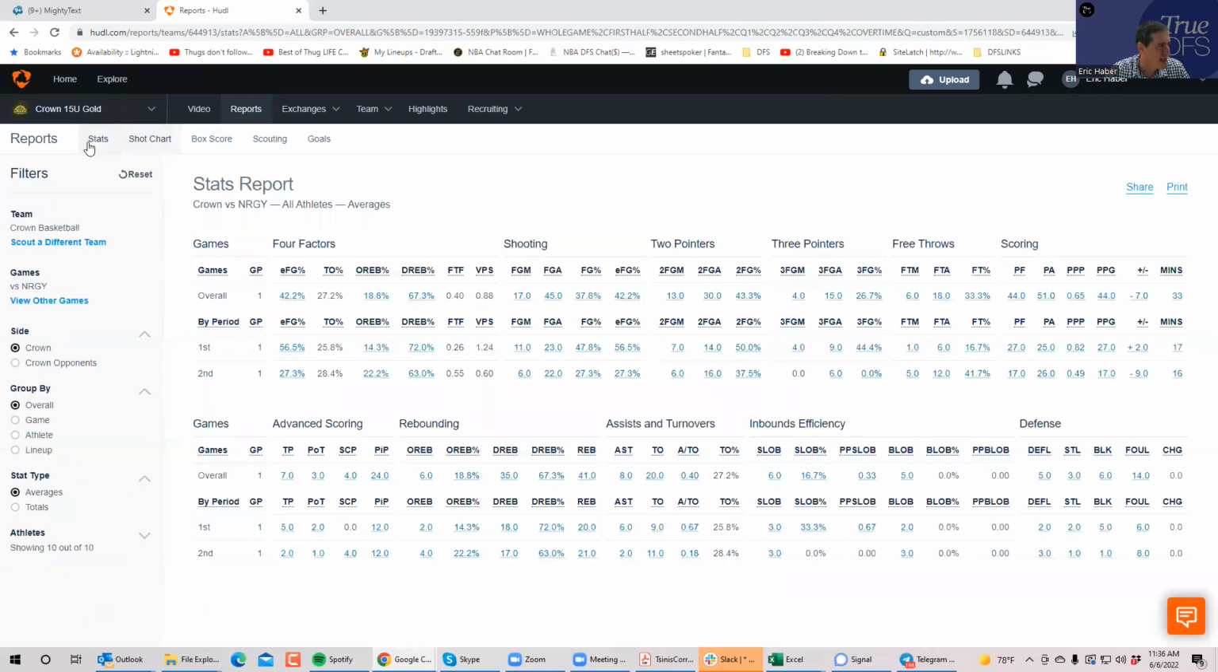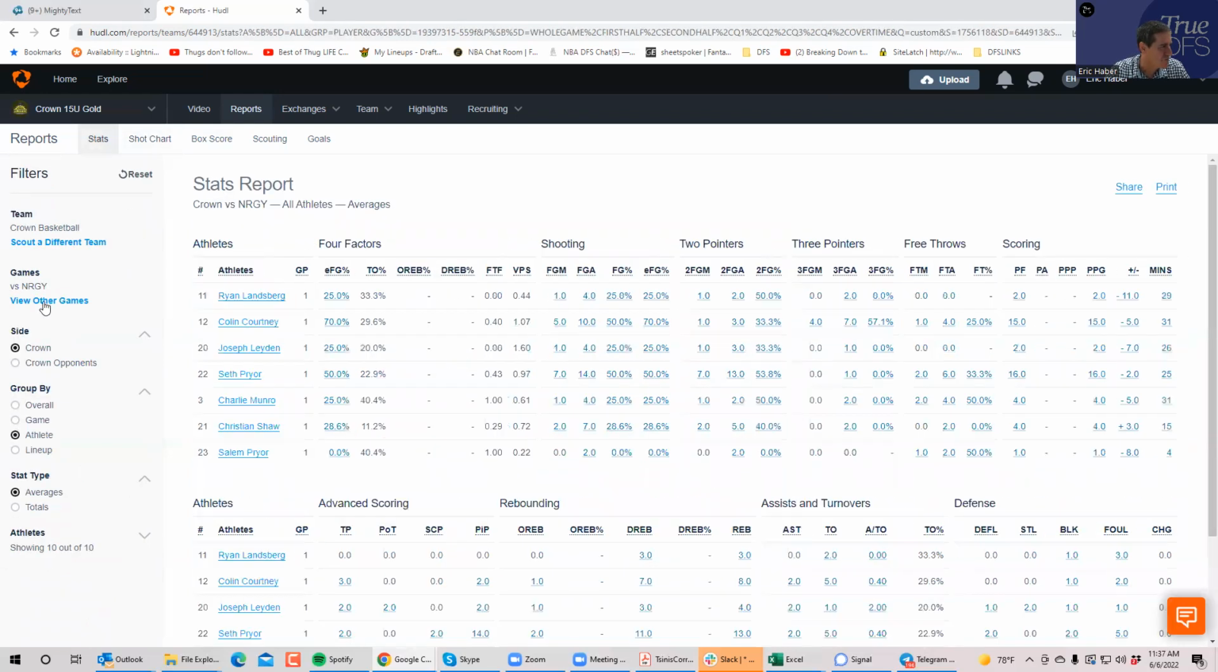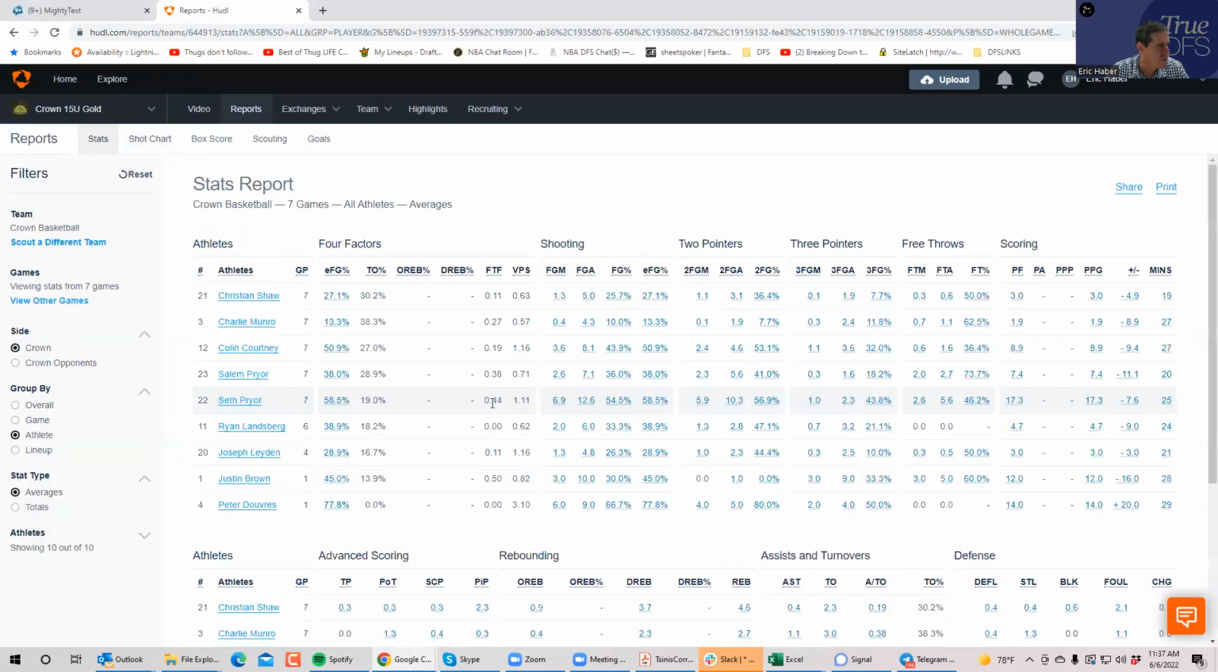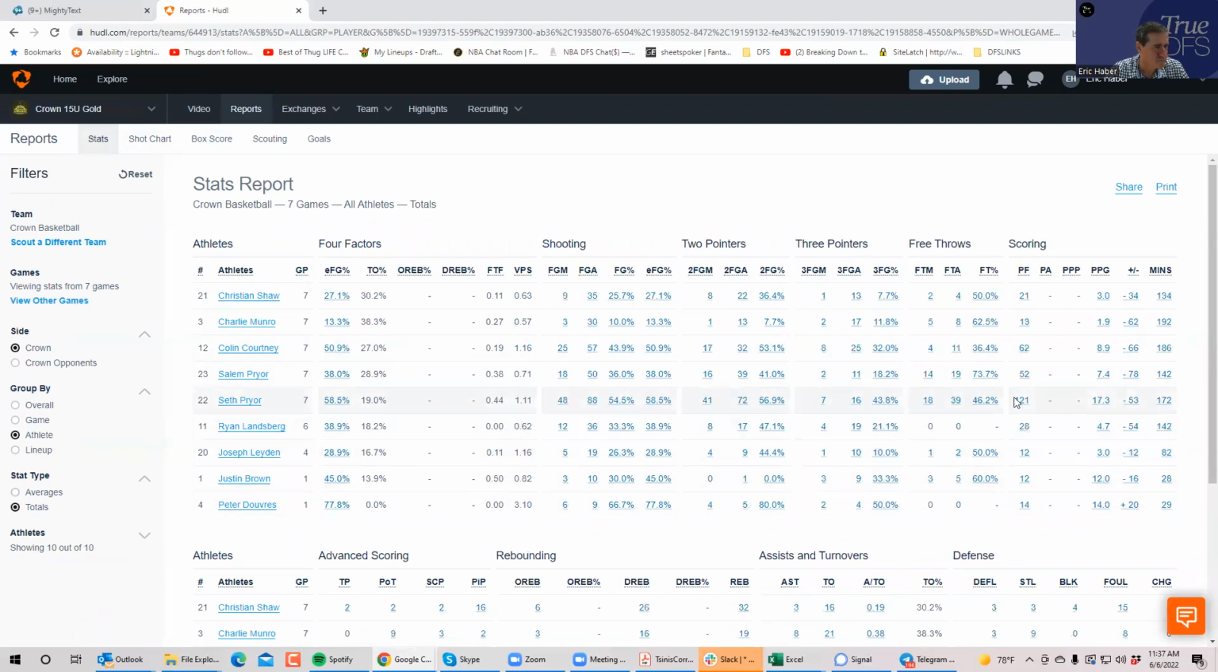But taking a look at the stats by athlete, as I'm sure you will figure out, Seth is really responsible for a good amount of the points here, right? 17 a game. And then Colin and Salem got it. I really feel that Joe's got to be a little more active. He's only played 4 games. And Charlie's been struggling the whole year. But everybody gets better, and he'll get bigger and get more reps and all that.